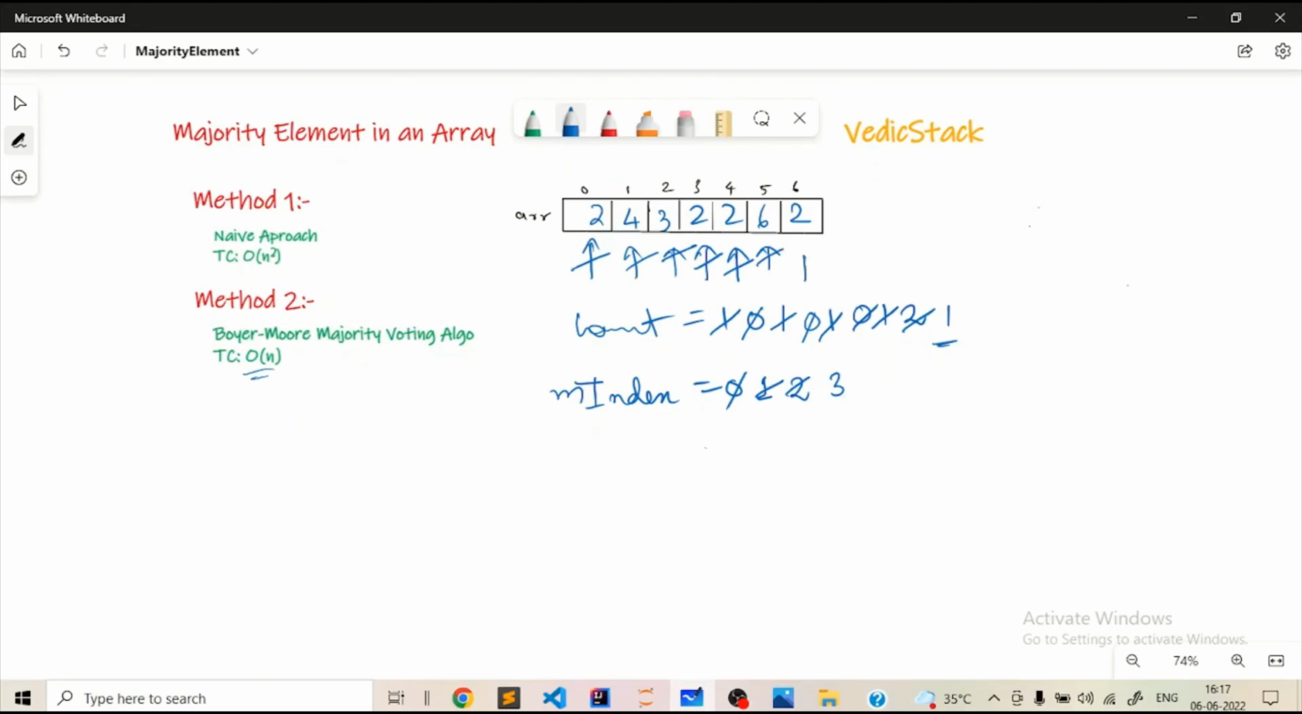So now again the pointer will be incremented. We got 2, which is equal to 2. With m index we compare: 2 is equal to the value 2, so count will again be incremented. Now we come out of the loop, and m index, that is index 3, contains 2. This will be returned.